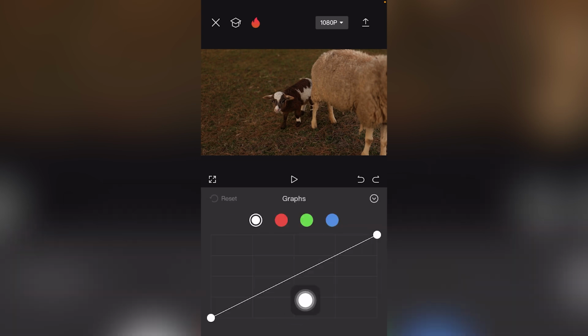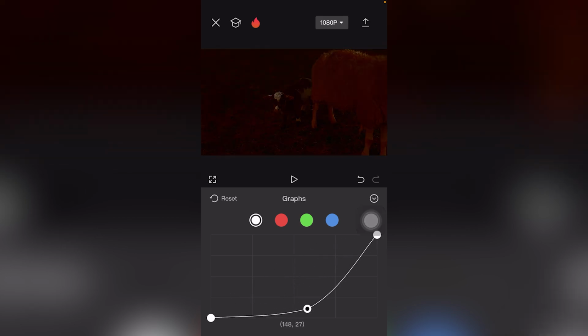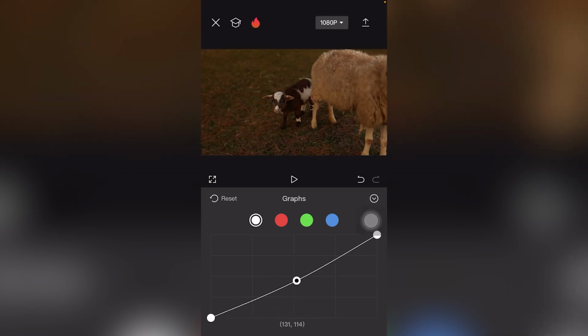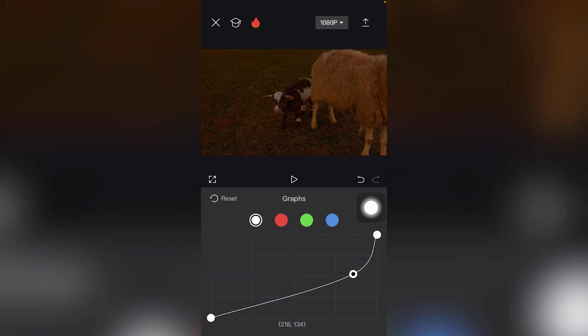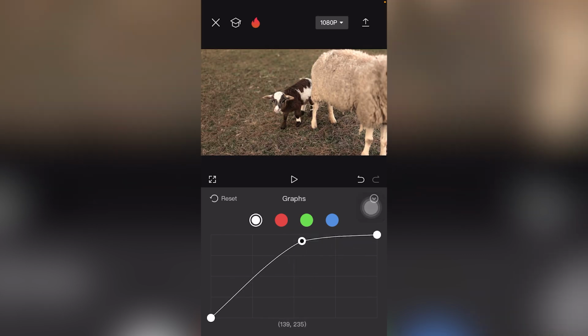An icon is going to show up, you can click it. There's a point in the middle. You can drag this up. Notice the color is changing, and if we drag this down, the color is also changing. Even move this to the right, up, move this to the left, up, down, change the highlights, the contrast, etc.